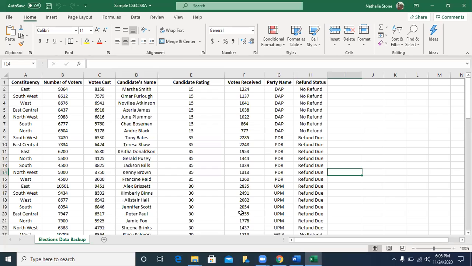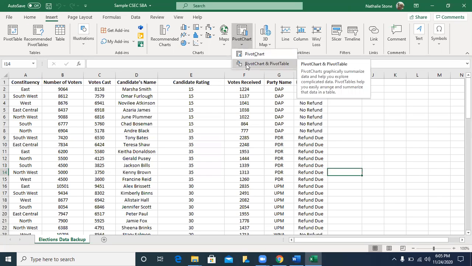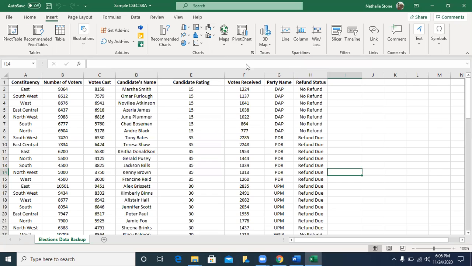Let's get started. So we're going to go to insert, and then we're going to head on over to where it says pivot chart. We're going to click on that. And we're going to go down to the option that says pivot chart and pivot table because we want to have both. So we're not going to go with the pivot chart alone because we want to see the table as well. So let's click on that.